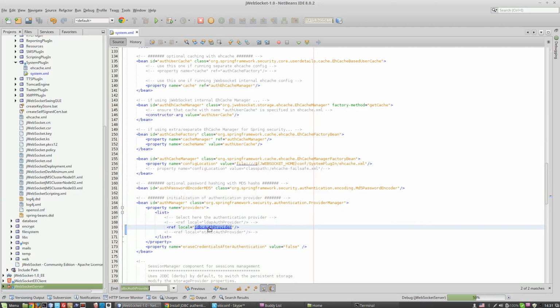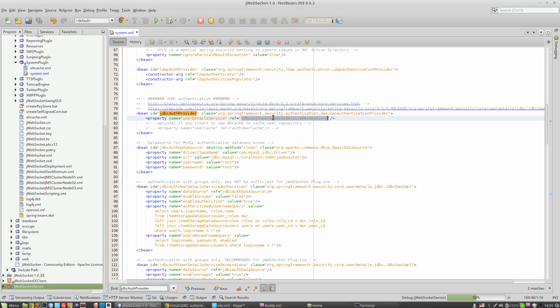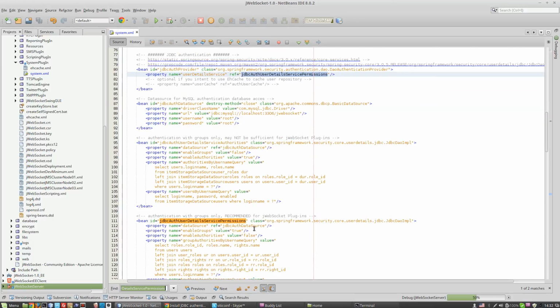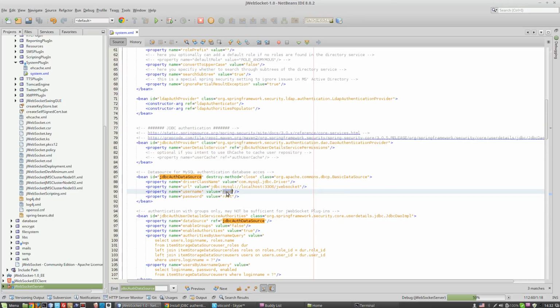In the definition of the JDBC authentication provider, you will see that it needs a JDBC user details service with permissions, and this needs a connection with the database. So you need to make sure that the data source is configured with the root or your localhost connection. And the other thing is you need to have a JWebSocket schema in your MySQL databases. So how do you do that?